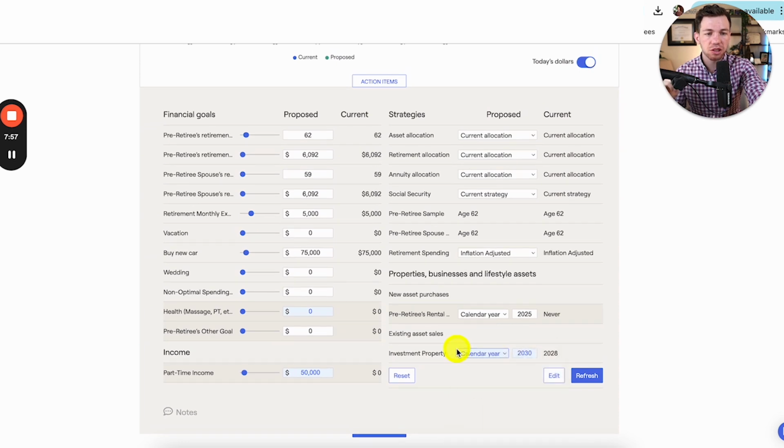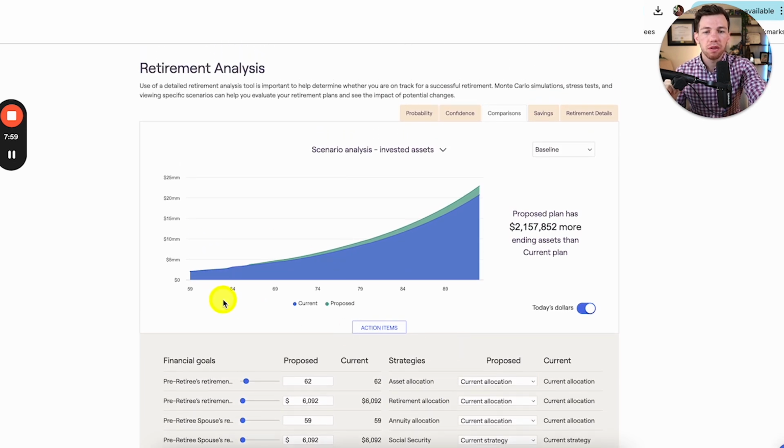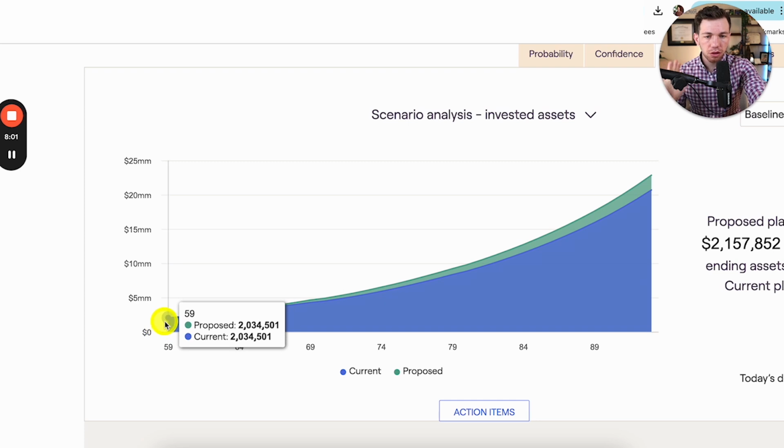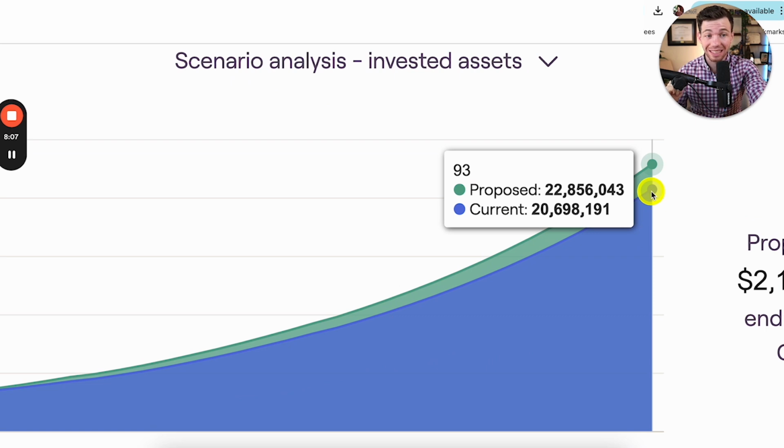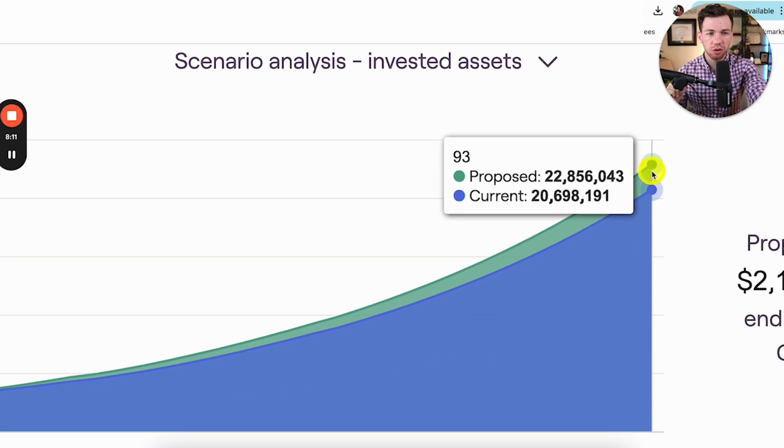Let's see if I can. Actually, I'm going to leave it on. I'll tell you why. So this couple right here, $2 million, 59 years old. They're on track for $20 million. The blue that says current. Now, the proposed is saying they're on track for $22 million.